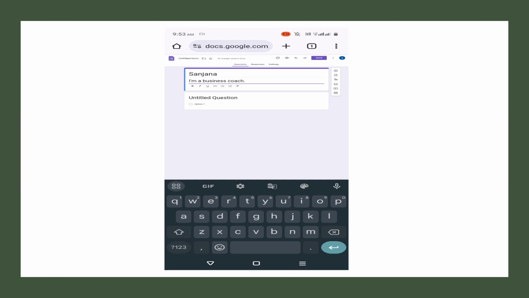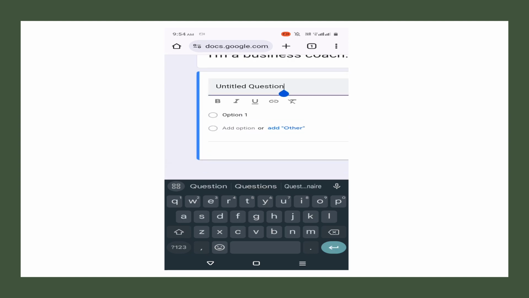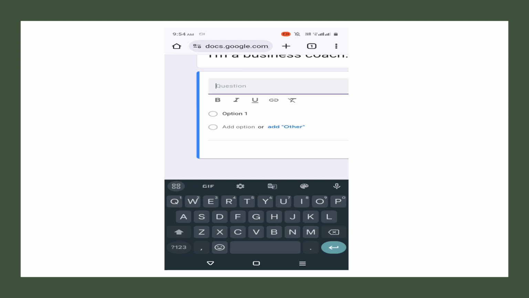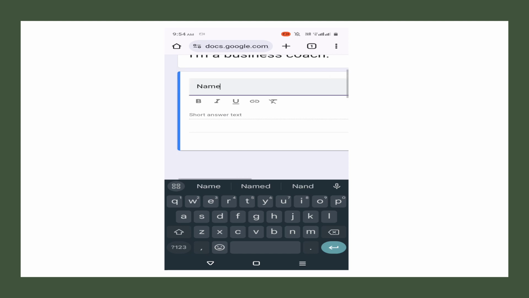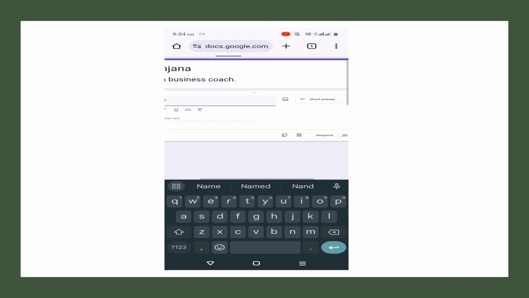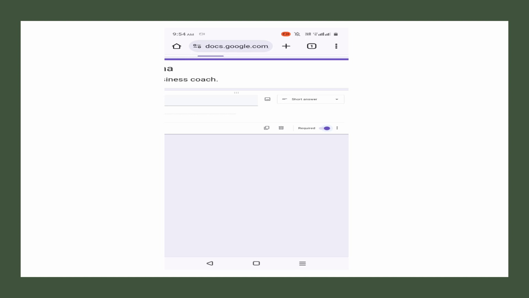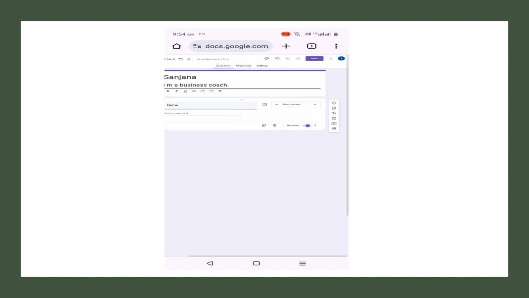Okay, after that you have to click on the first question, that is the untitled question. Okay, so firstly you will ask the name of the person. In name, it is automatically a short answer question, not a multiple choice question. Okay, so just click on the required option given below. Click on required so that your prospect has to answer this question. You always have to click on the required option.